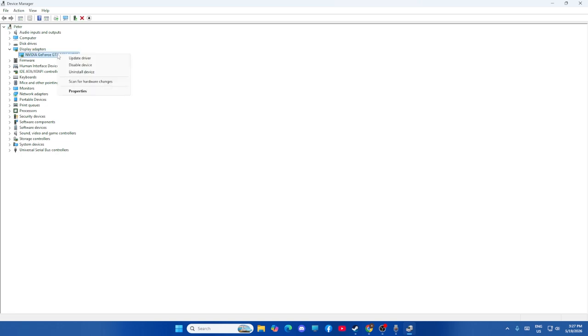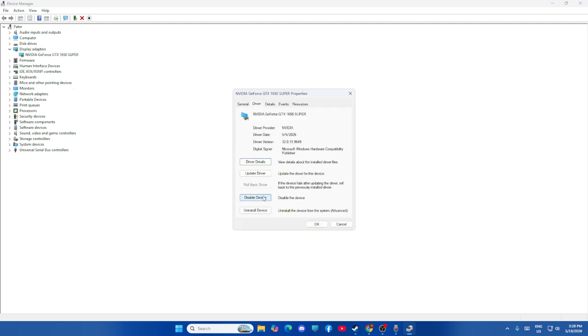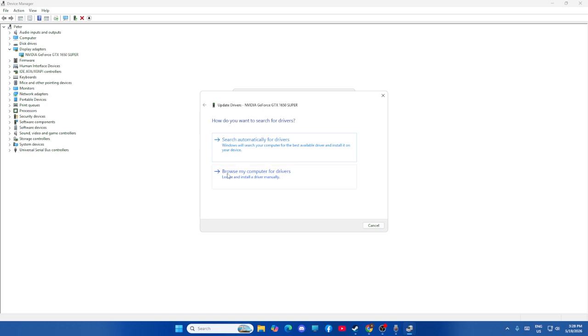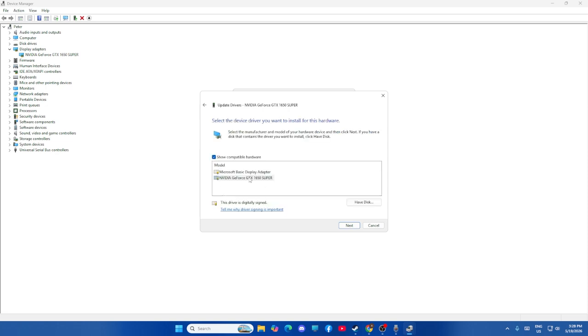From here, go to the properties. Now from here, go to the driver and you'll have an option to roll back the driver. That is the easiest way of rolling back the driver. Now, if it is grayed out, then click on update driver. From here, go for browse my computer for the drivers. Click on let me pick from a list of available drivers on the computer. And from here, instead of NVIDIA, select Intel graphic drivers and go for next.